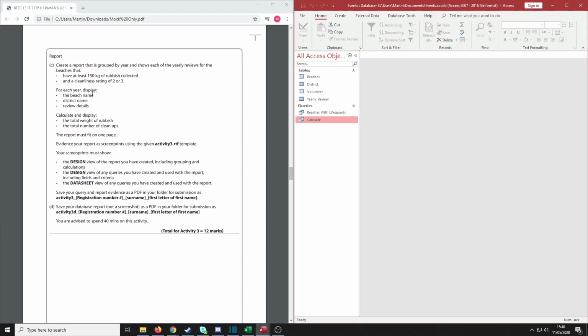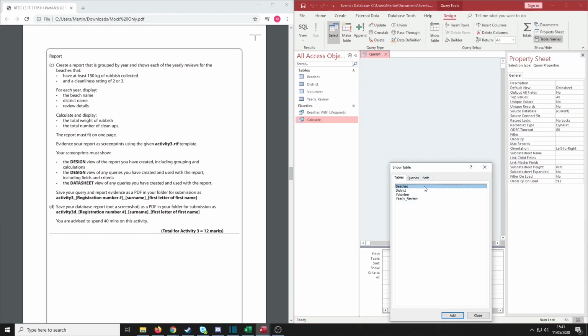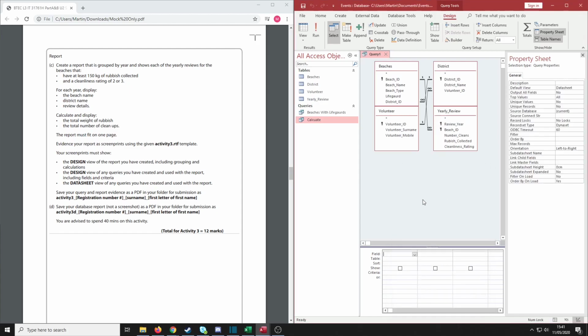It needs to display the beach name, district name, and review details. Also needs to calculate and display the total weight of rubbish and the total number of cleanups. Now to do this, we're going to have to create a query first off. So go to Create and Query Design, and we'll probably include all these just to simplify things for now.